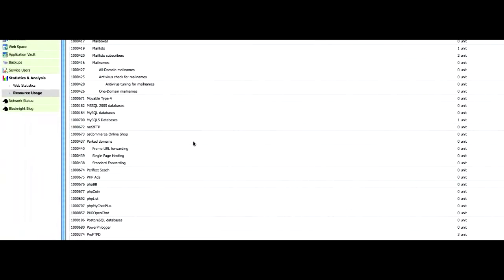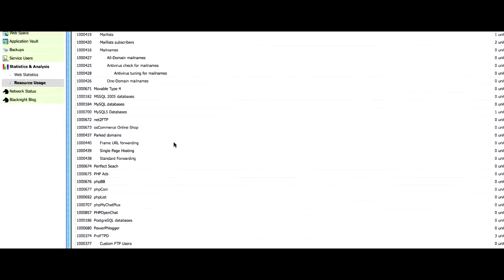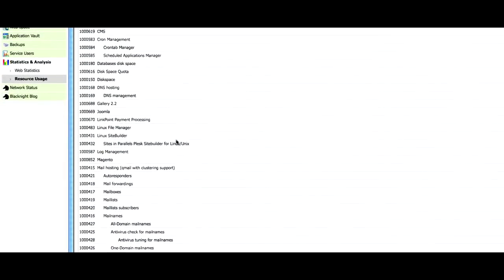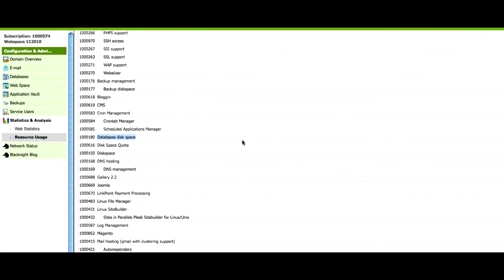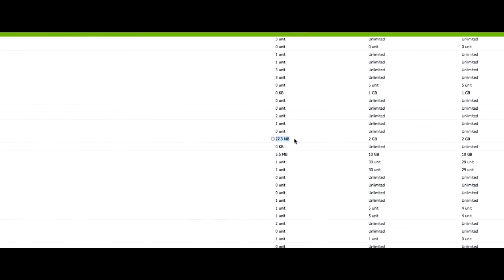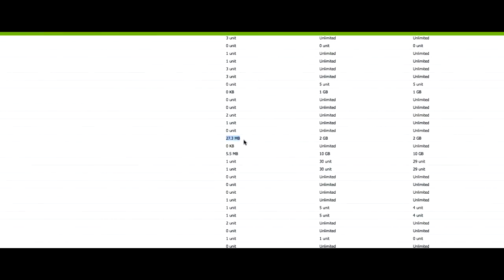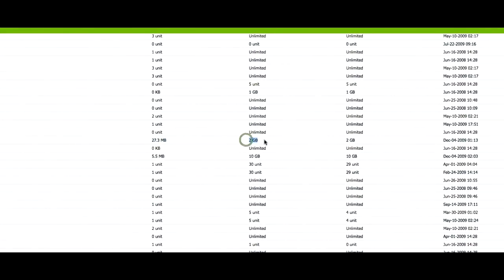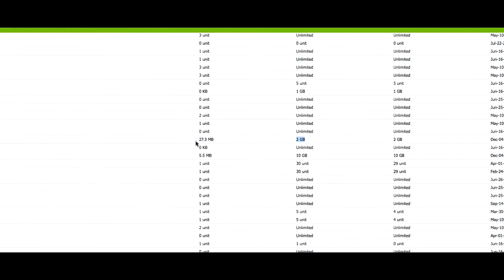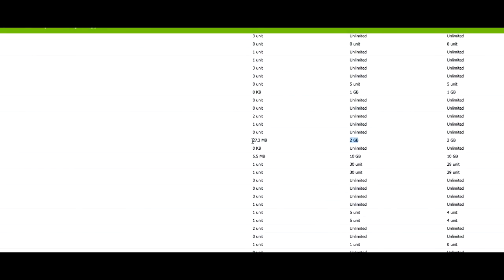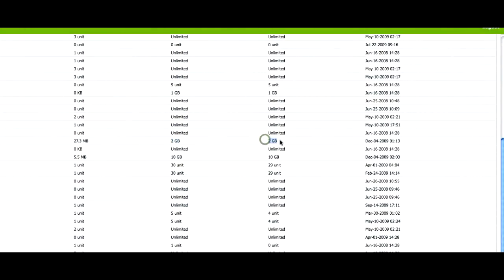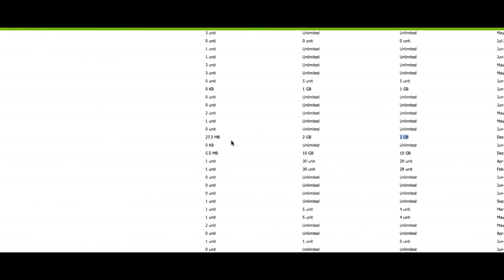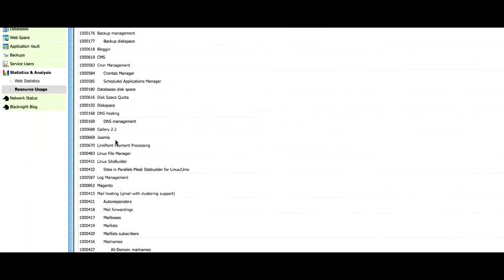So how much space are the databases using? So just scroll up here and you'll find database disk usage. You go across and you can see it's using 27.3 megabytes out of a total of 2 gigabytes. And since 27.3 megabytes is such a small portion of 2 gigabytes, the system doesn't really care, and well, actually you've pretty much got 2 gigabytes left.